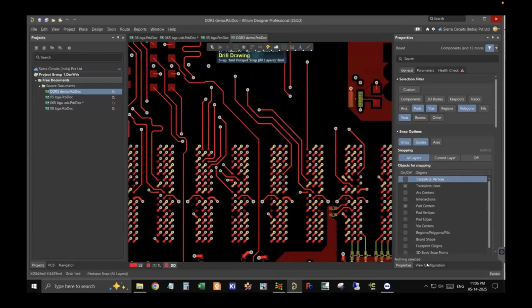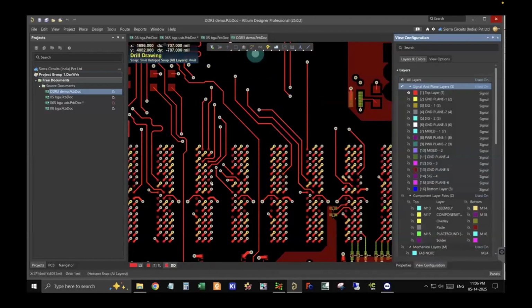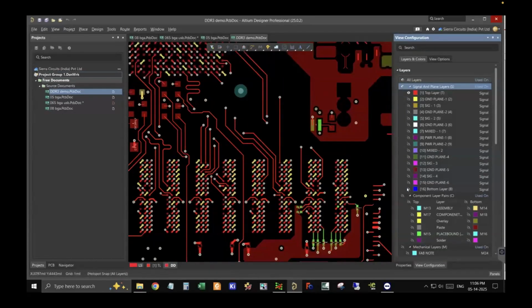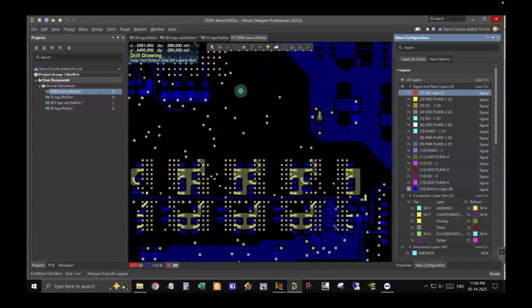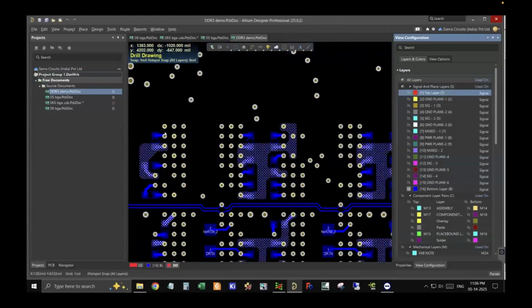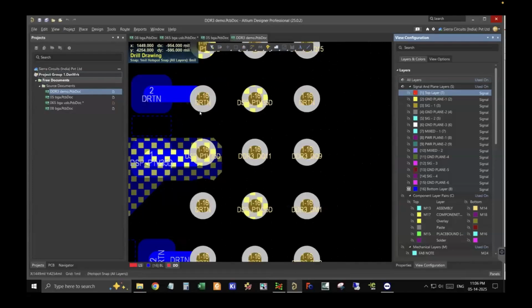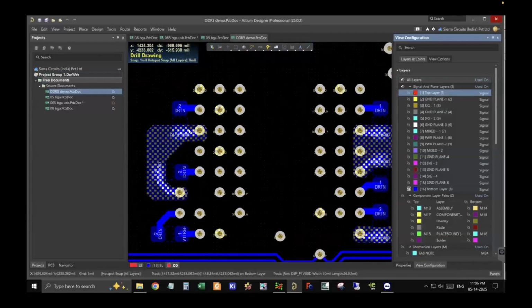So now, how did we route this? First of all, we had to do the placement. On the top side, it is all the DDR. On the bottom, we placed all the decoupling capacitors. As I said, they are placed very close to the wires.